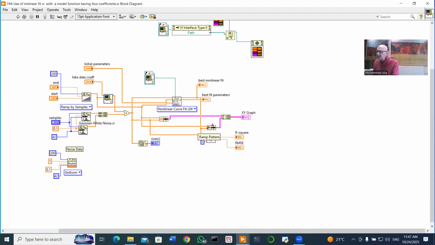Remember, in the previous lecture, we used the same function, which is called nonlinear fit, but it has two instances. The first one is nonlinear curve fit LM, and the other one is nonlinear curve fit LM formula string. We worked with the second instance. Today, we shall work with the first instance.